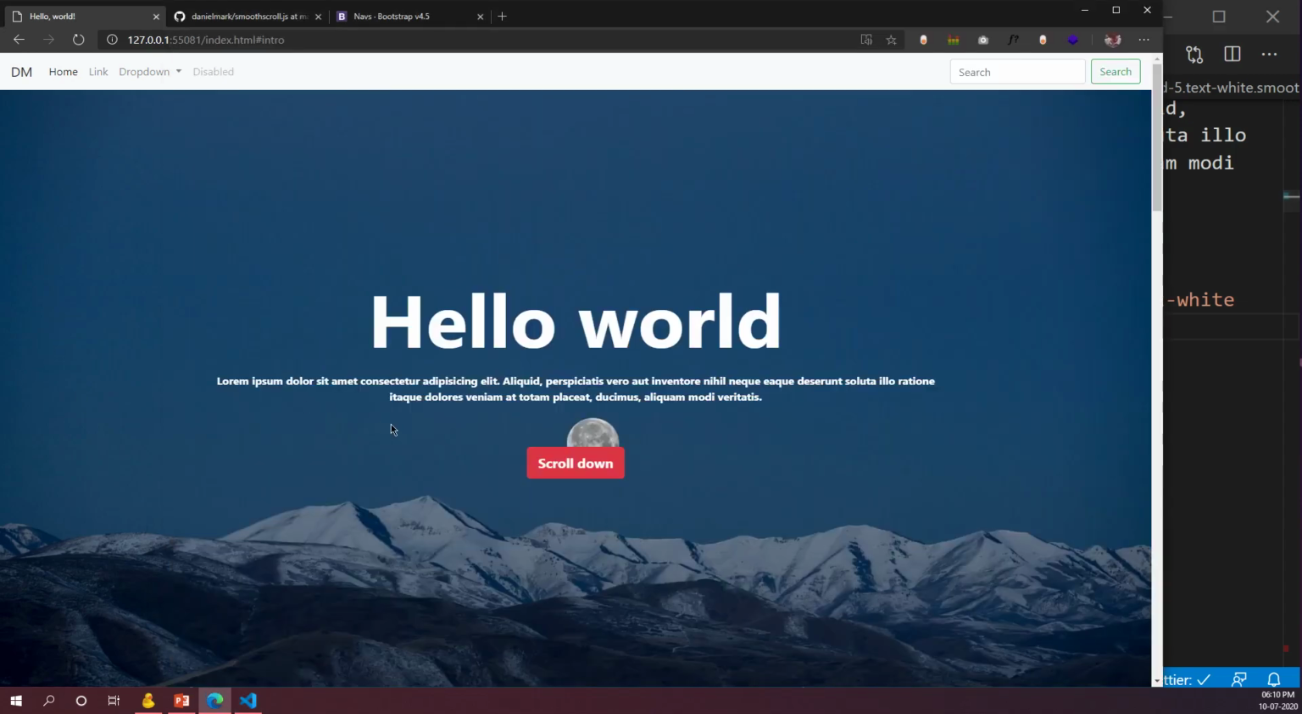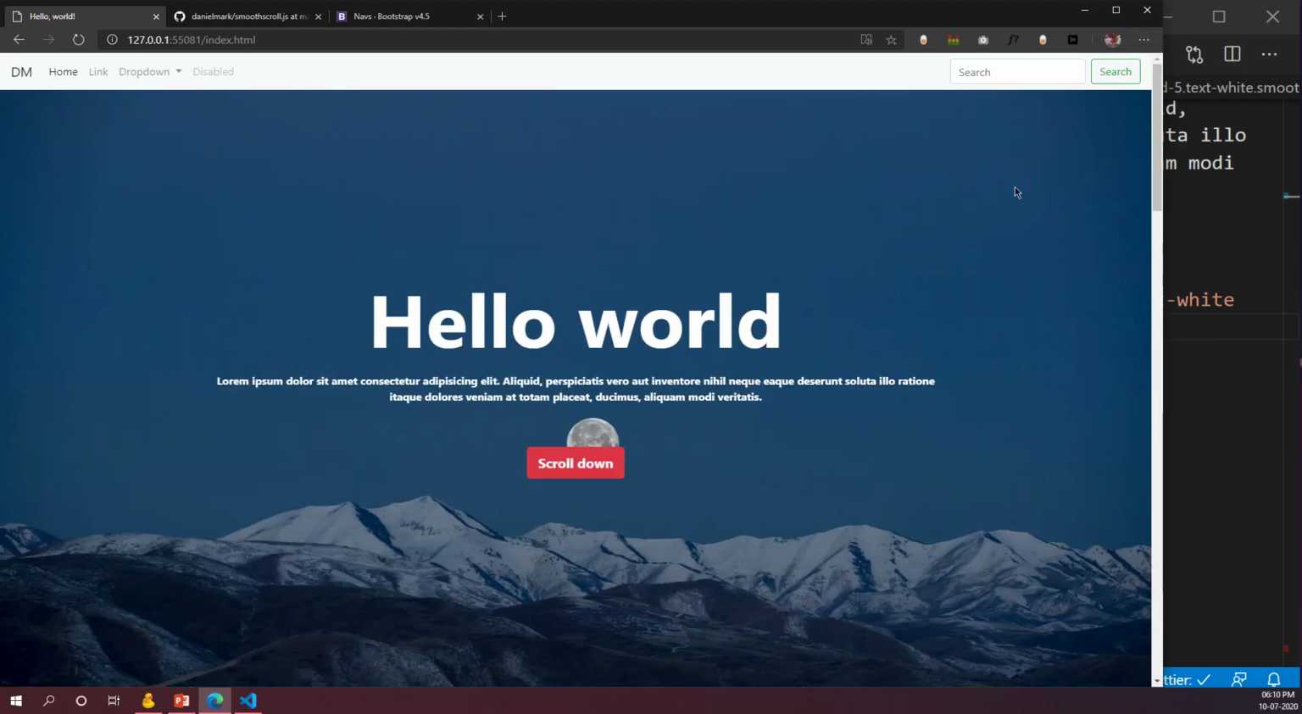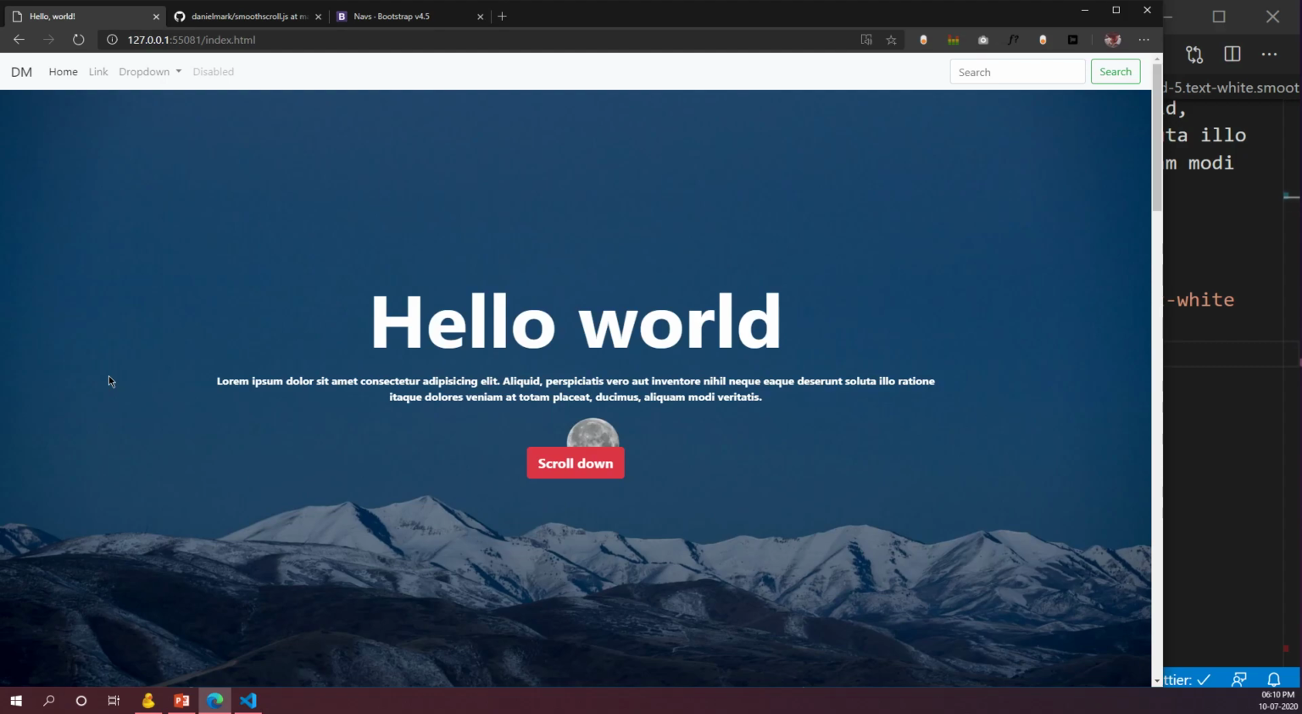Once you add that class, this should automatically scroll down smoothly. It says hashtag intro. Oops, I think there's a small mistake here. Yeah, there's another thing that I want to address. All of you done? Once you add the class smooth, let me know. I'll explain another small thing. All of you done?